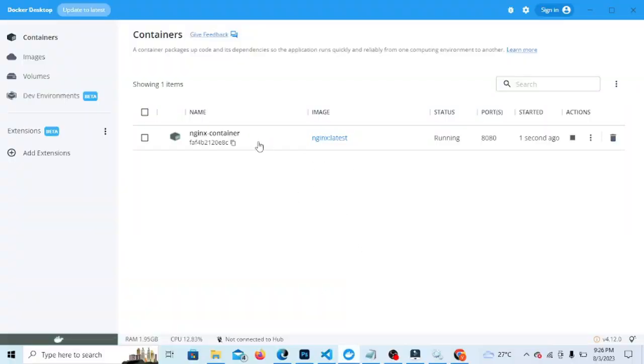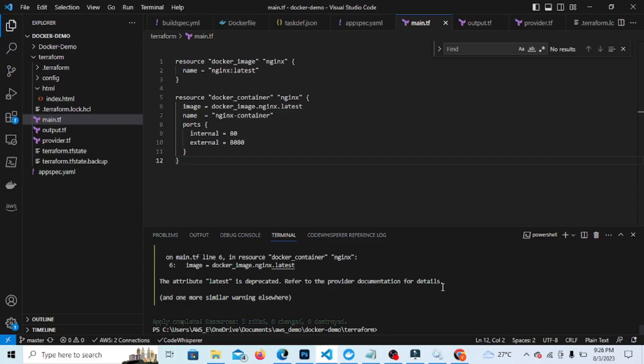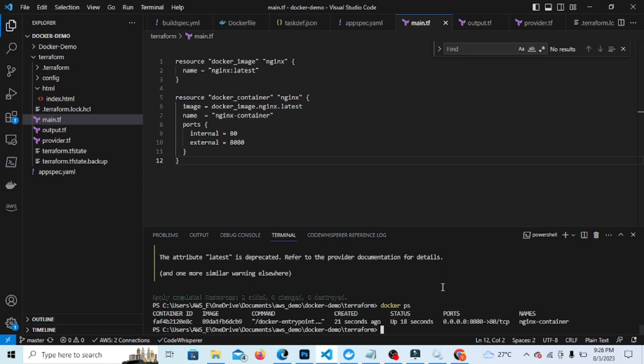Now we can see the container is running. The container name is the Nginx container, this is the image it refers to, and you can see it's running on port 8080. Similarly, you can see the same in the command page also. I'm just running docker ps. This should also show the running container. Right now it's running the container on port 8080.